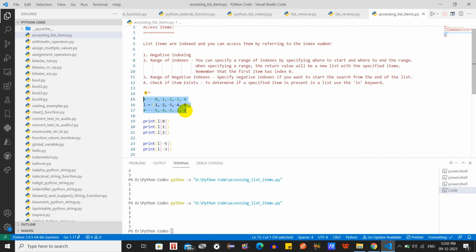You already know: minus 5, minus 4, minus 3, minus 2, minus 1. If you have a doubt why it is starting from minus 5, it is because the number of items inside the list is 5 elements. So the counting begins from that size and increases: minus 5, then minus 4, minus 3, minus 2, minus 1.